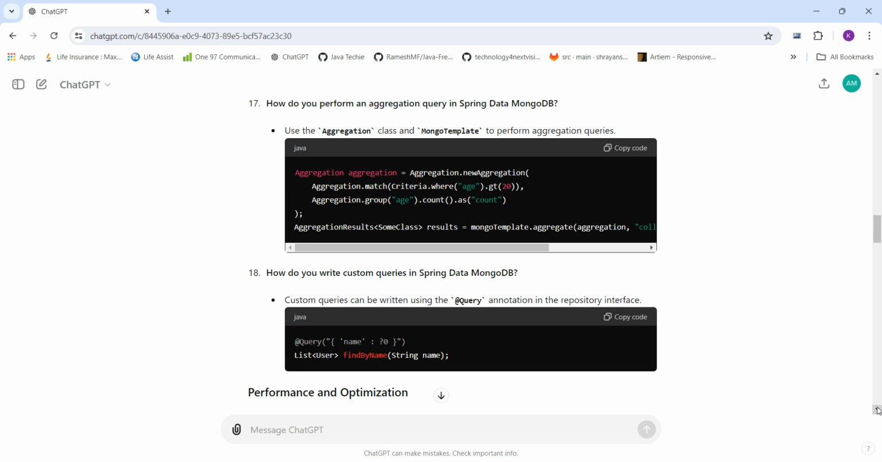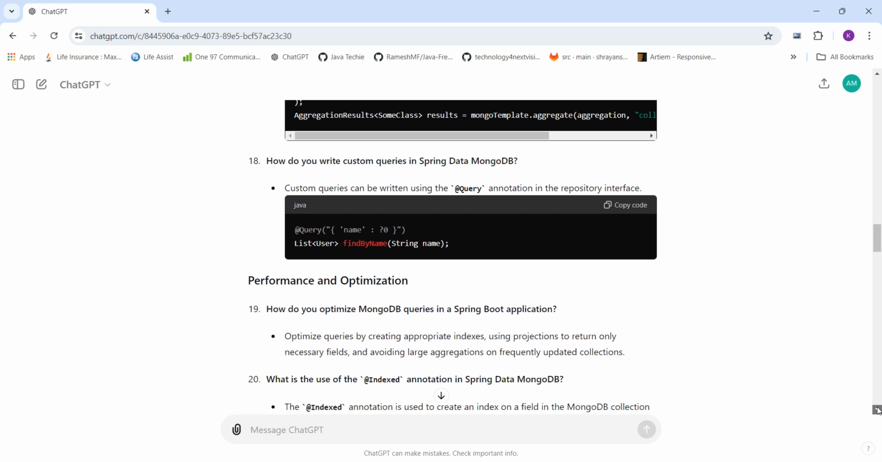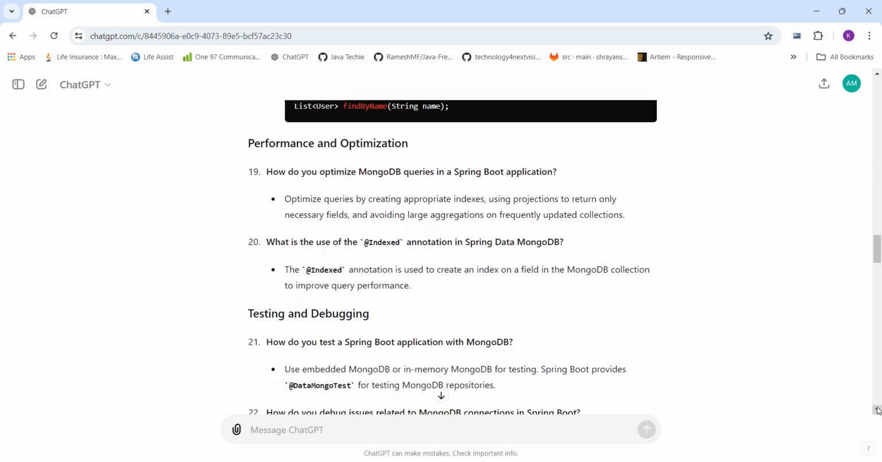If you write a custom query, we have the @Query annotation, and in that we need to define the custom query. Now, the questions are related to optimization and performance. How do you optimize MongoDB queries in Spring Boot applications? And the next question is: what is the use of the @Index annotation in Spring Data MongoDB?